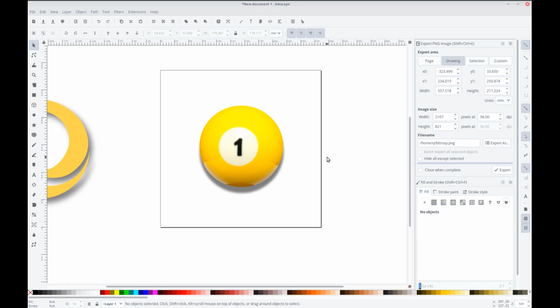Again, Inkscape is free and free to use. You can download it on Windows, Mac, and Linux.